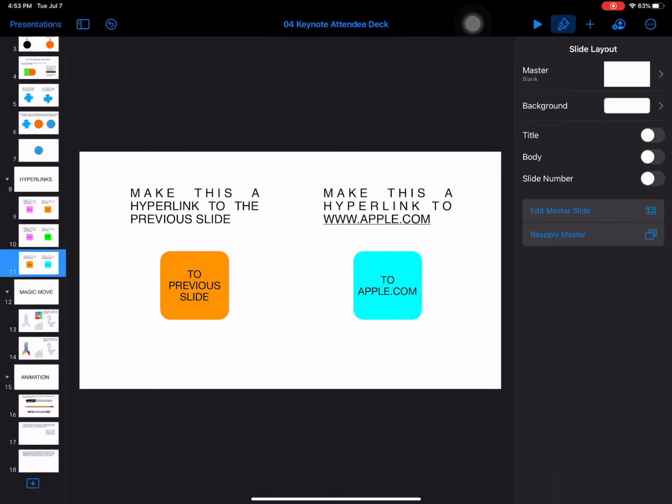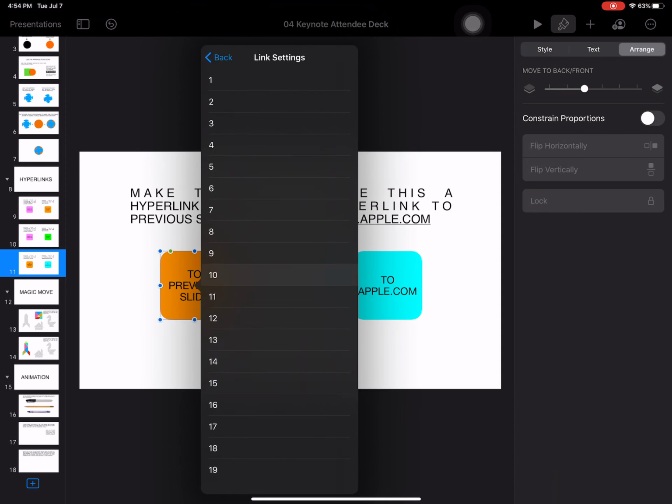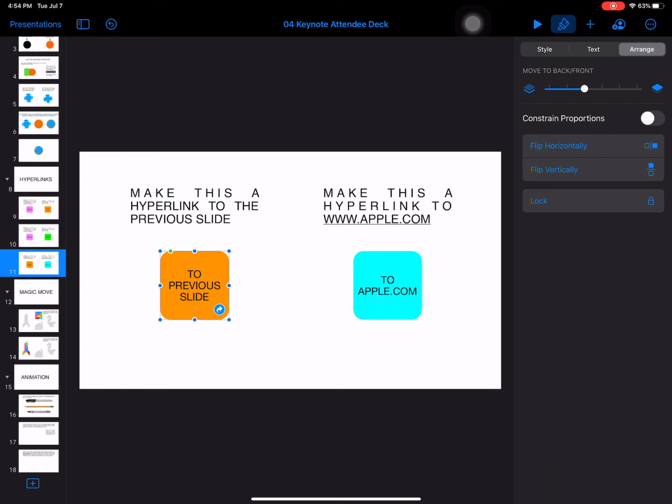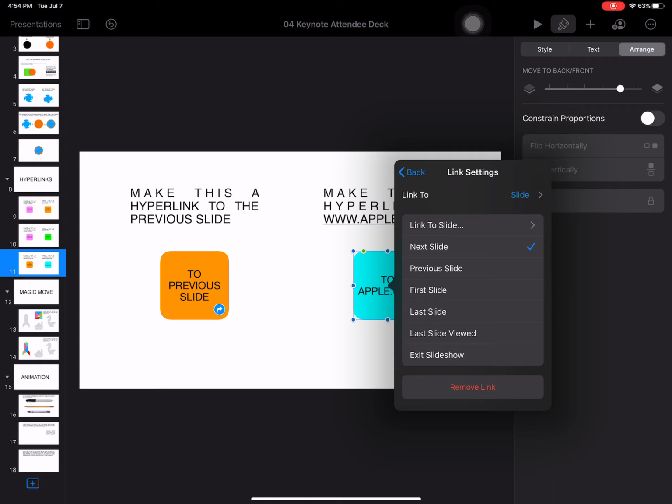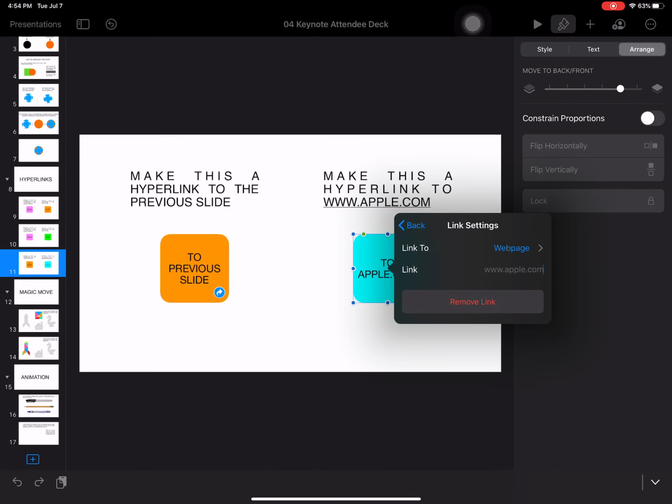Slide 11 says to make the orange square a hyperlink to the previous slide. So the previous slide would be slide 10. So I will link this shape to slide 10. And now it says for the blue square to make this a hyperlink to apple.com. So I will add a link here. And at the top where it says link to, I'll change it from slide to web page. And it just so happens that apple.com is the stock web address that is in the space to type. And I'll just re-enter that, and you could link this to any web page. You could link it to WebMD, you could link it to Khan Academy, you could link it to any URL that you have.